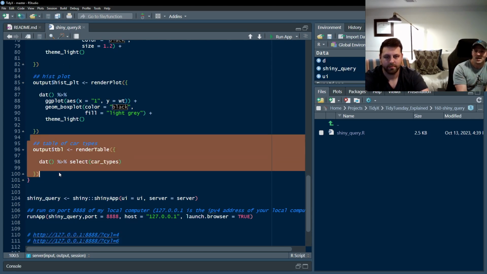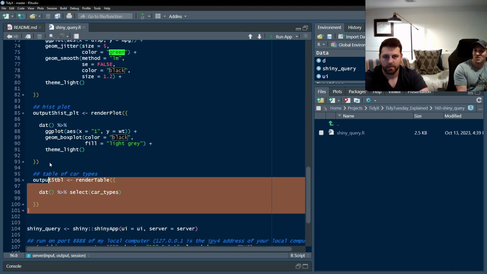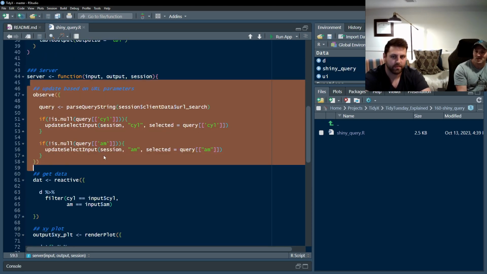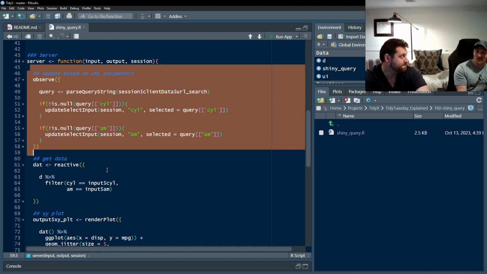And then finally, the table. We're just going to use nothing fancy, no DT or GT table, just the standard renderTable. Throw the information in there and it's selecting out the car type so you could evaluate which car is not in the mtcars dataset if you wanted to. So that's basically how the server works. The only nifty part is that part up there where we're doing the observe and we're parsing that query string. Other than that, it's a basic server.